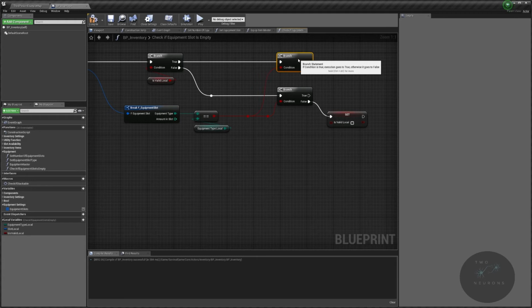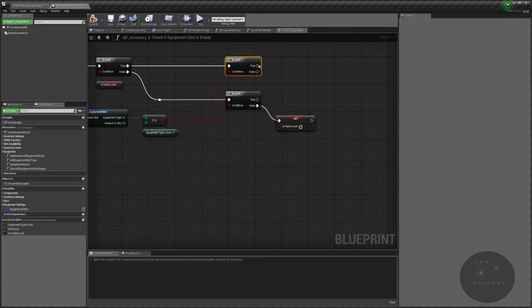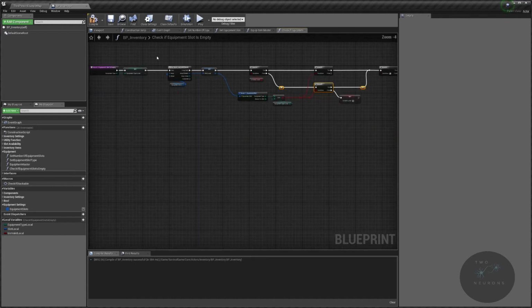And our true branches, both of these, will remerge at another branch. This is Boolean logic for you. We're going to put a reroute here. And we'll put another reroute here just to make this a little bit nicer to look at.